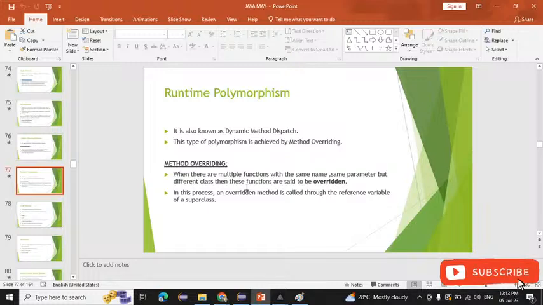What we need to do, we have to declare multiple functions, meaning methods. Function means the method. So we have to declare multiple functions with the same name and the same parameters, but in different classes, and between the two classes there must be inheritance. That is known as method overriding.